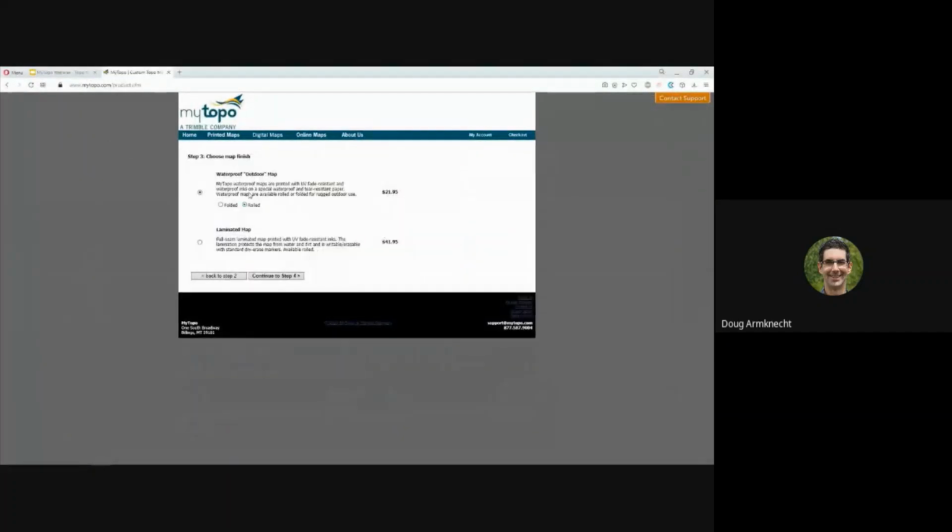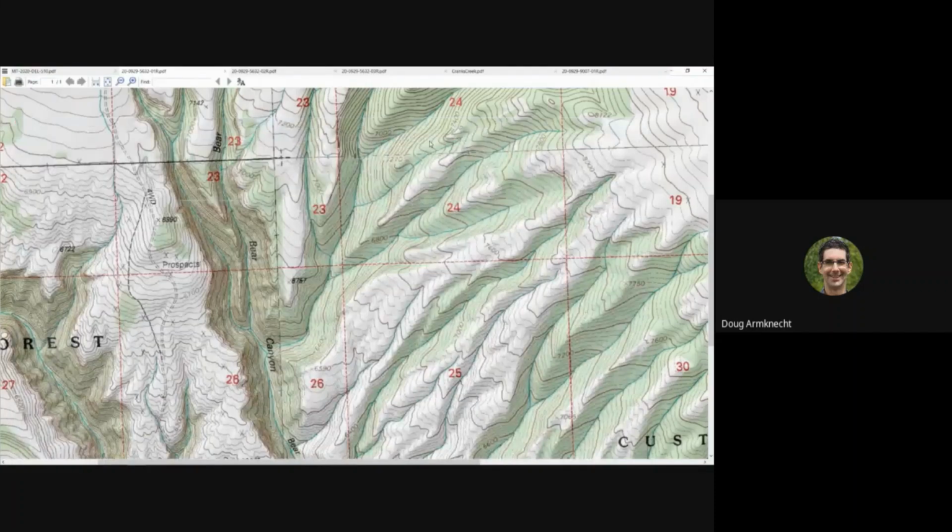And once you're setting the map up, I'll show you the options here. So you have the option for waterproof. You can select folded or rolled, or you can do the laminated map. So laminated is great for indoors, or if you want to write things and erase them. But for outdoor use, we recommend the waterproof. Okay. Yeah, so don't be afraid to write on your maps and just keep track of where you're at. Mark it on the map.